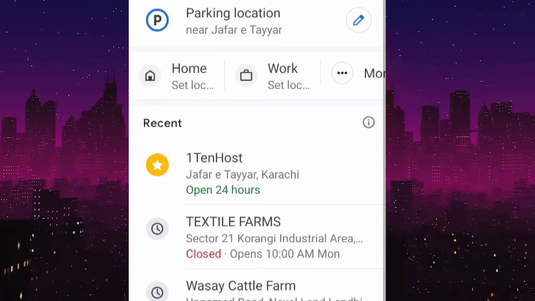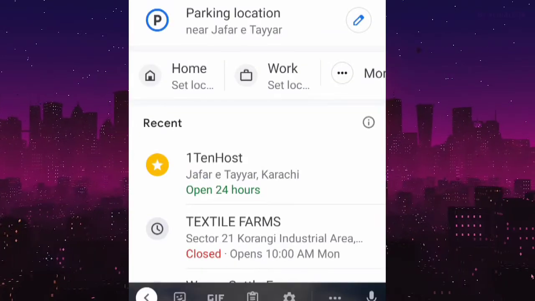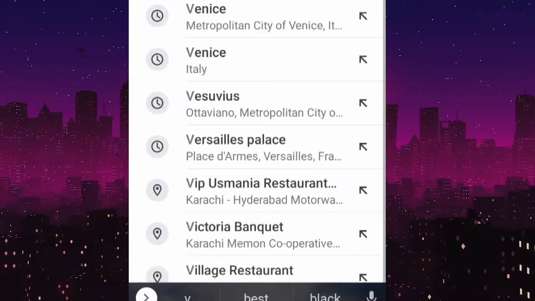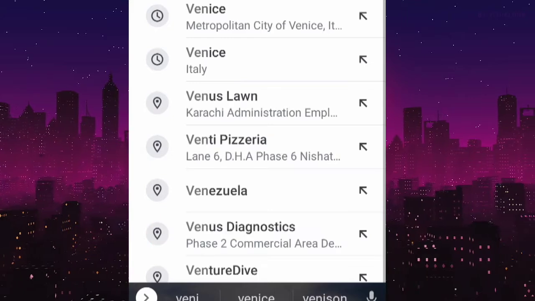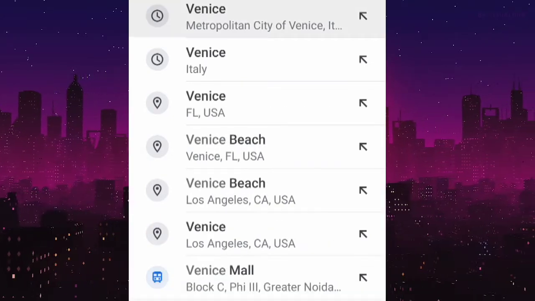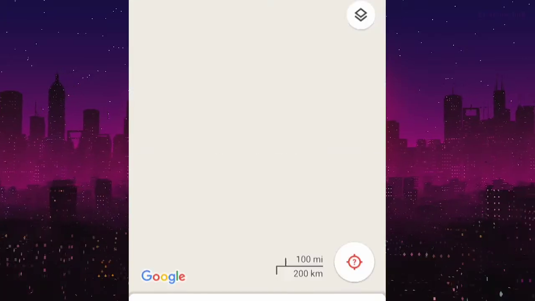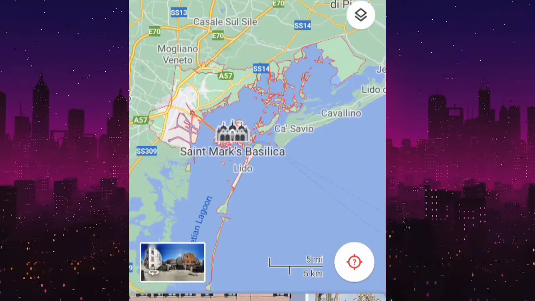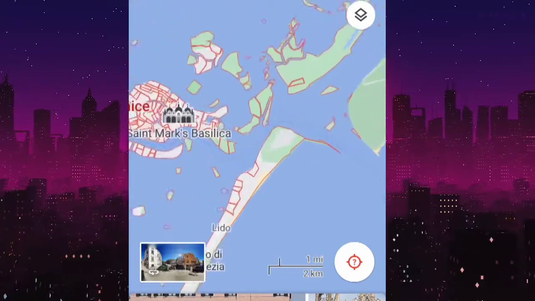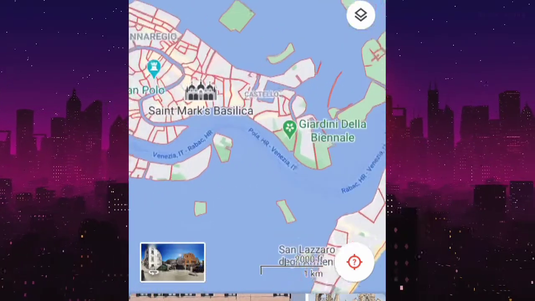So the first thing you have to do is open Google Maps, and then search for the place you are going to visit. Let's suppose I'm taking you to Venice, that's in Italy. That's a very beautiful place. That's an island you can find here. So we are going to Venice right now.